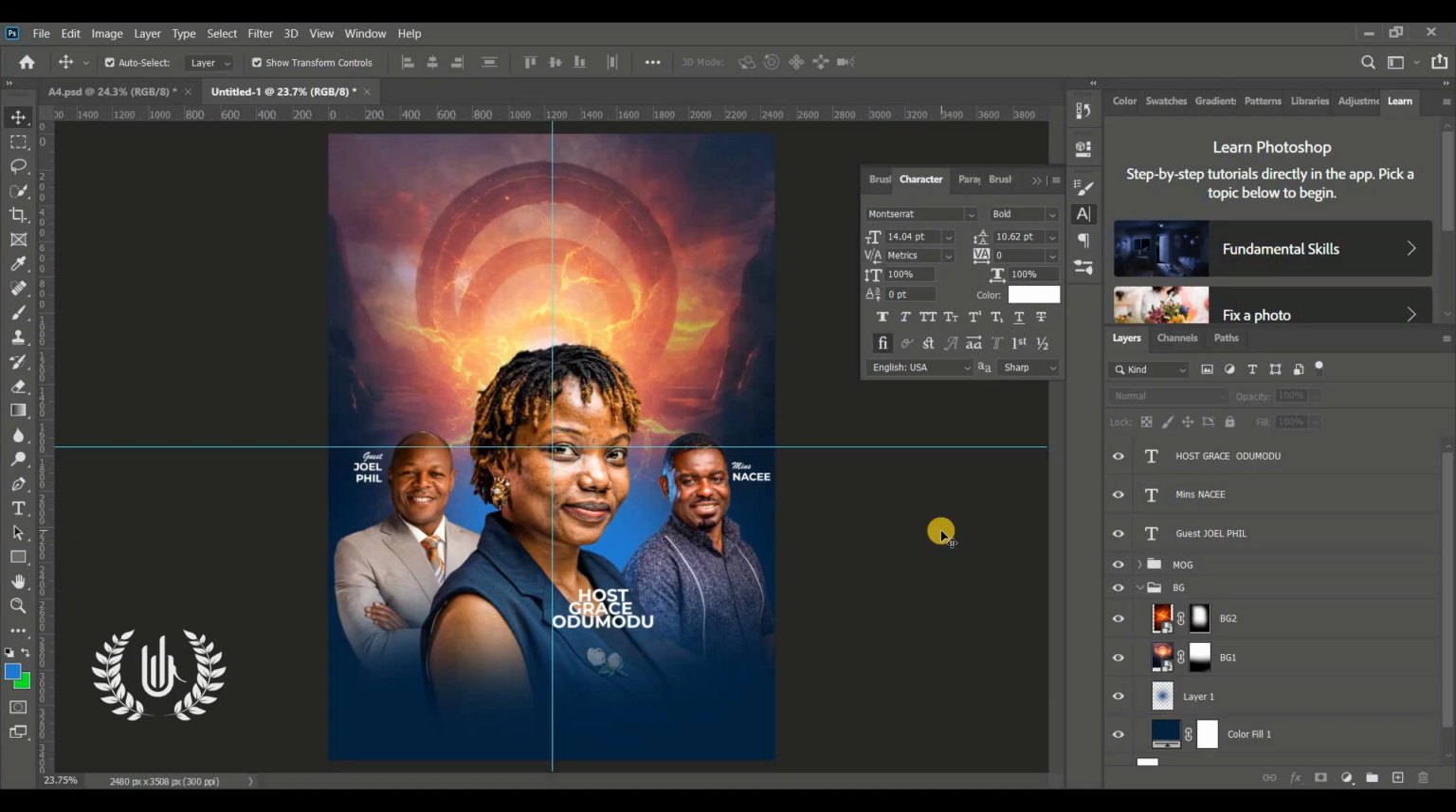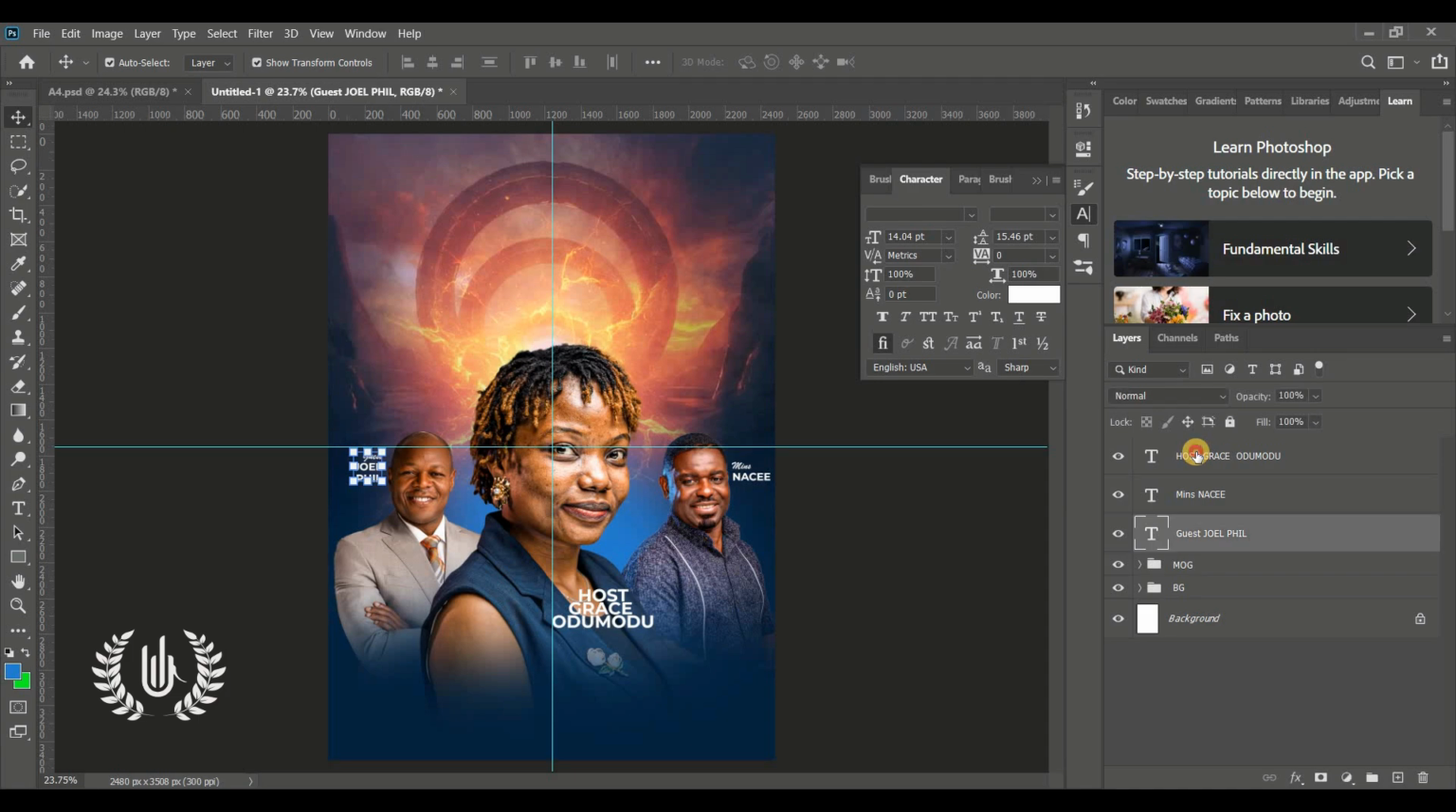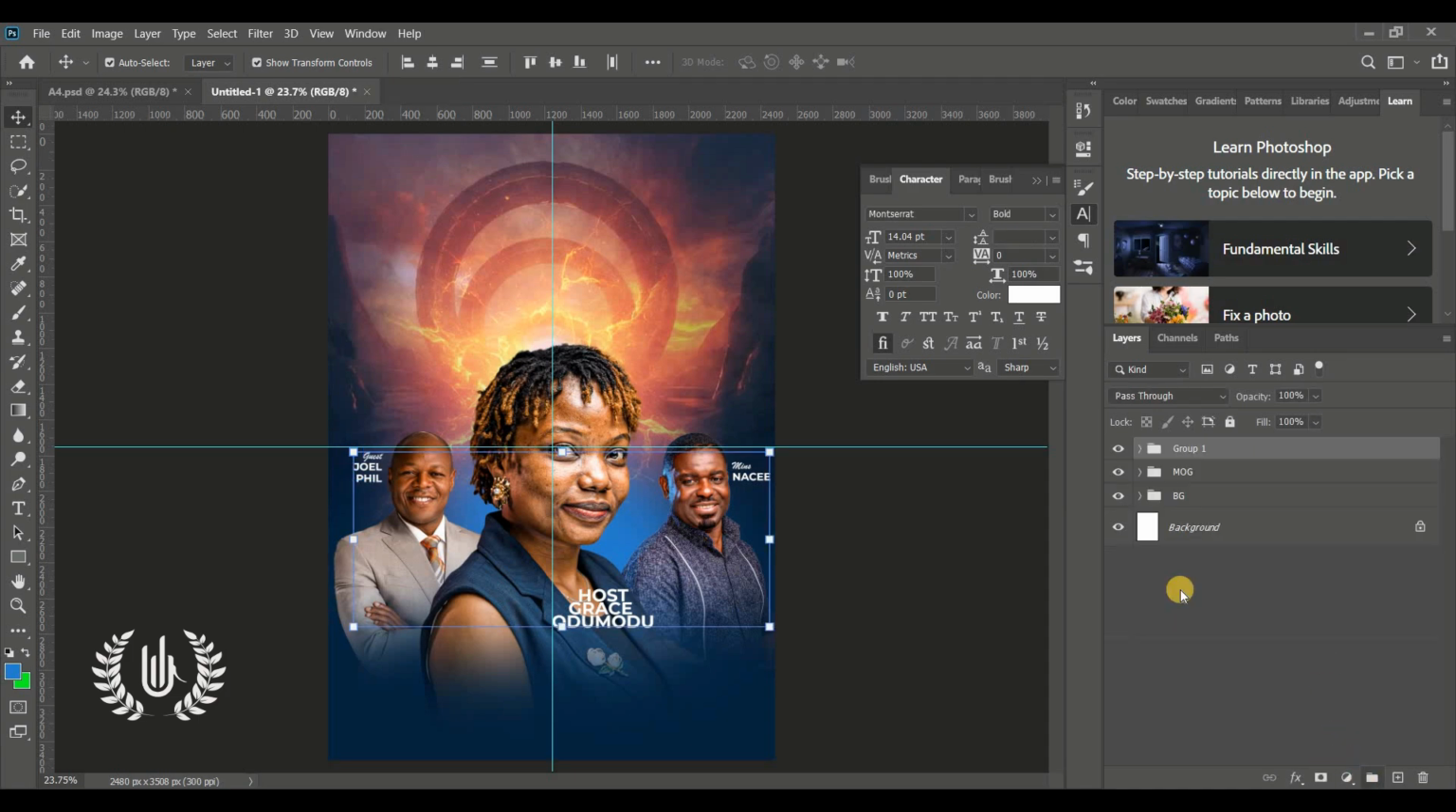So yeah, I was just trying to find the center of the page like that. So all I'm going to do is to group the names of the men of God into one group layer, just as you're seeing it. So from here we're going to add in the shapes.